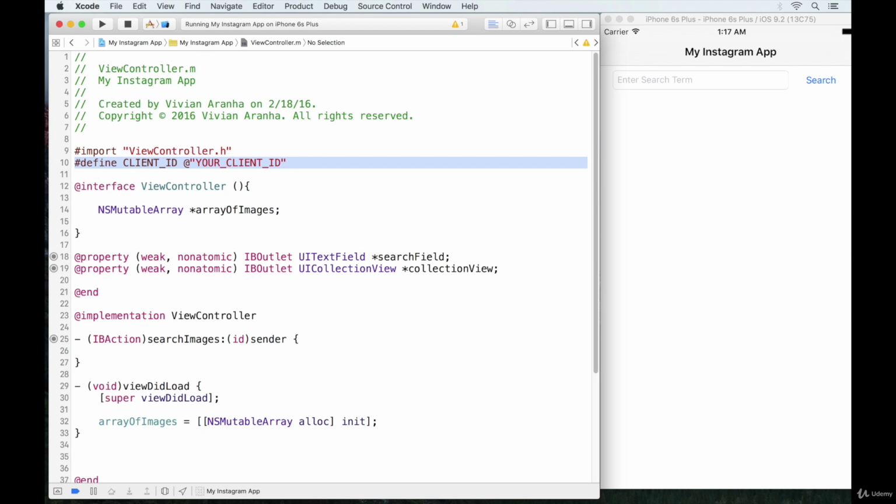I will define my client ID for the Instagram API here on top by using the pound sign define, and call it client ID. And you can add your client ID inside the quotes. In Objective-C, all string objects are added inside quotes prefixed by the @ sign.